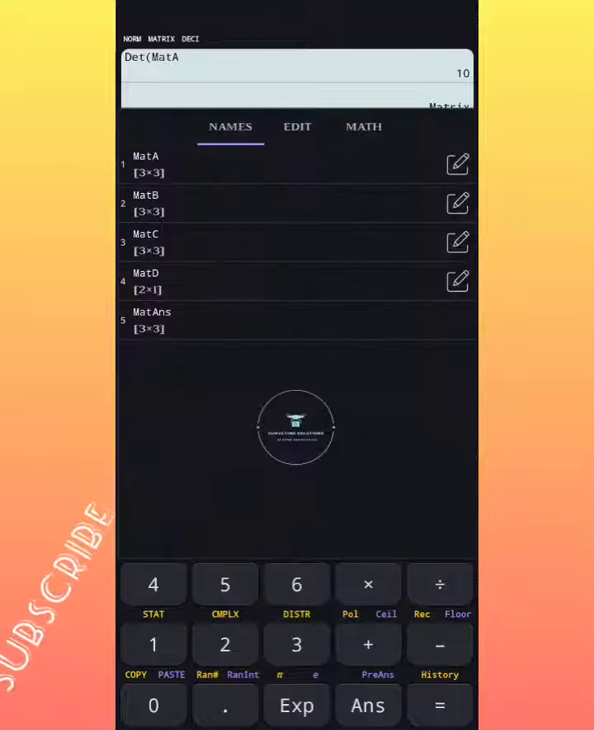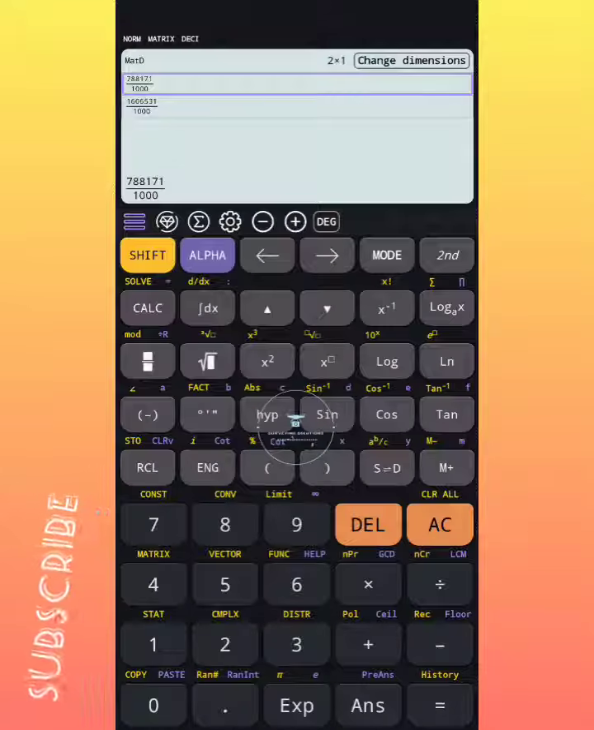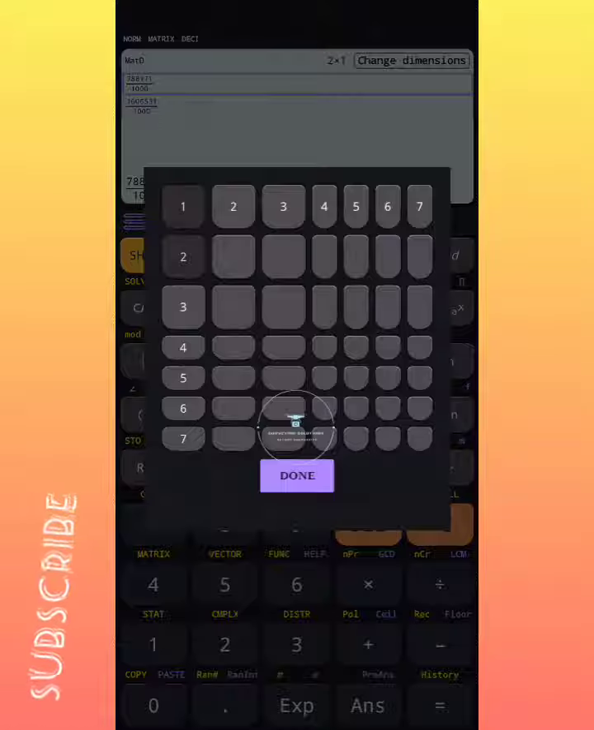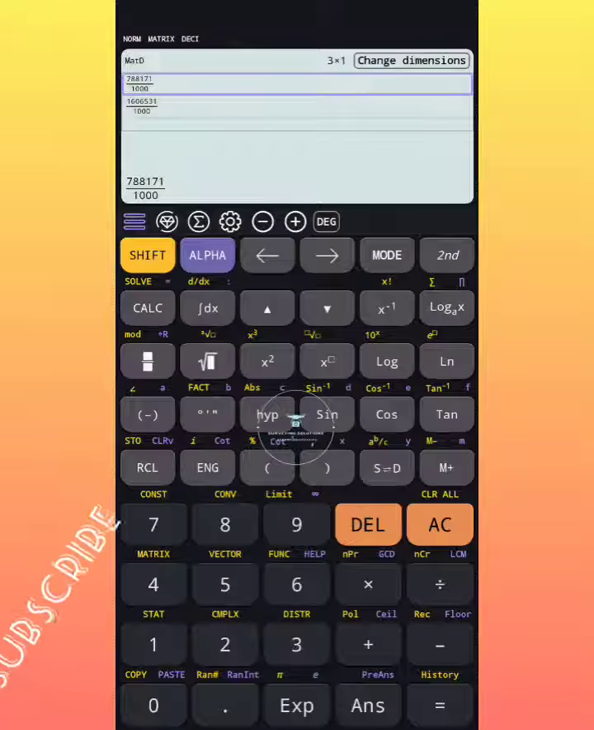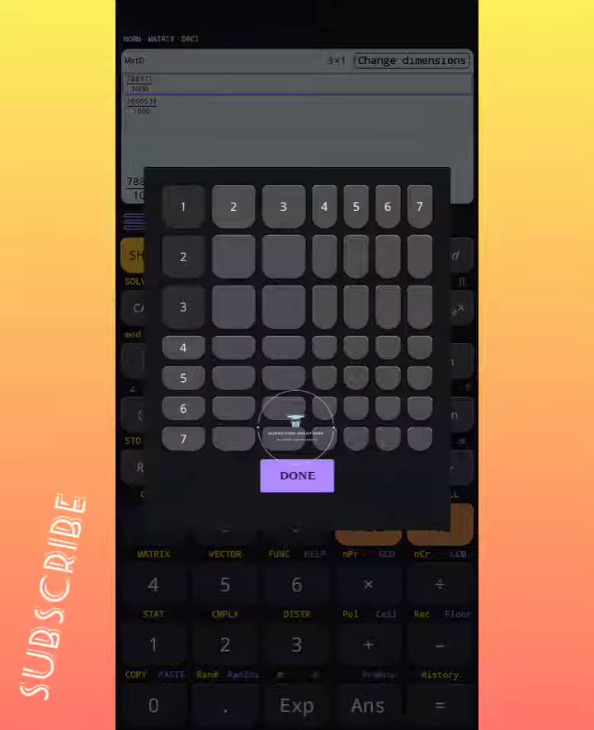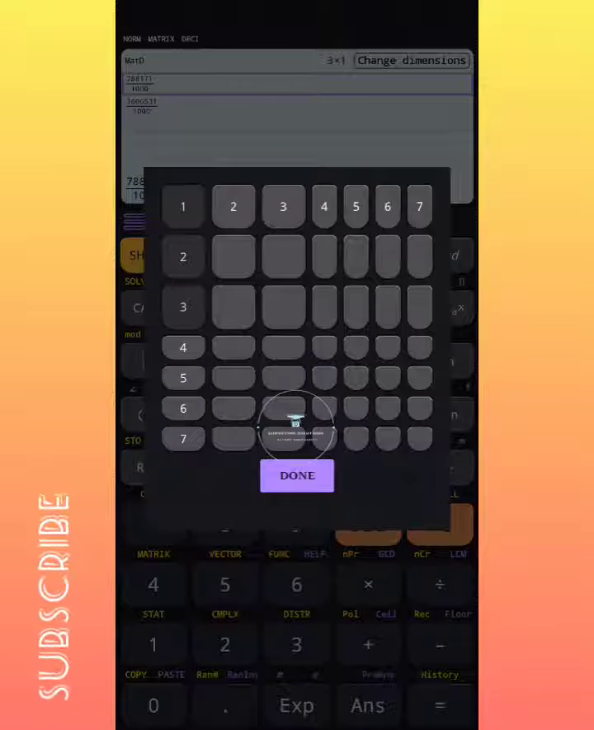Then we come to matrix again, and then we come to D. What's the dimension of this matrix? This matrix is a 3 by 1 matrix. So we come to dimension, we click on 3. So we're having a 3 by 1 matrix. You saw what we did there, right? A straight line, because we have just one column, but we have 3 rows, which is 1, 2, 3. Hope you can see it. That's a 3 by 1 matrix. So you click on done.